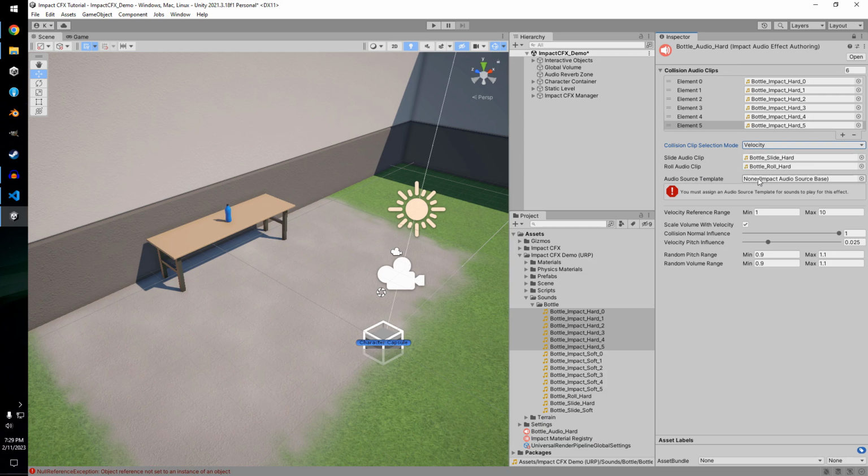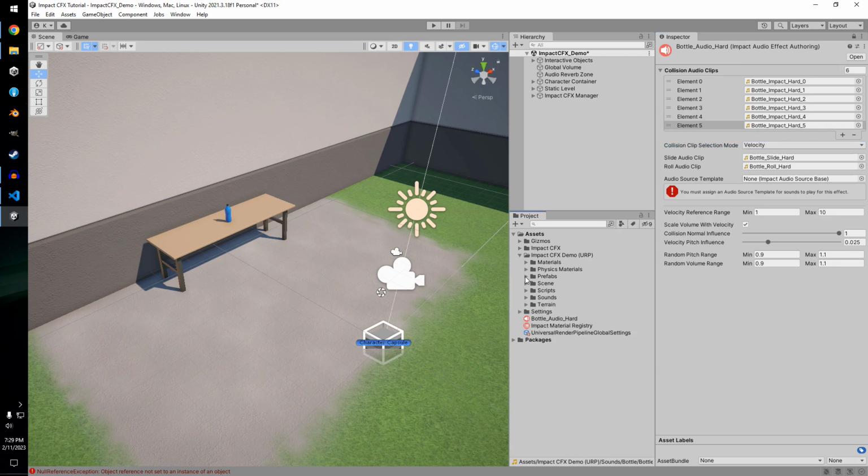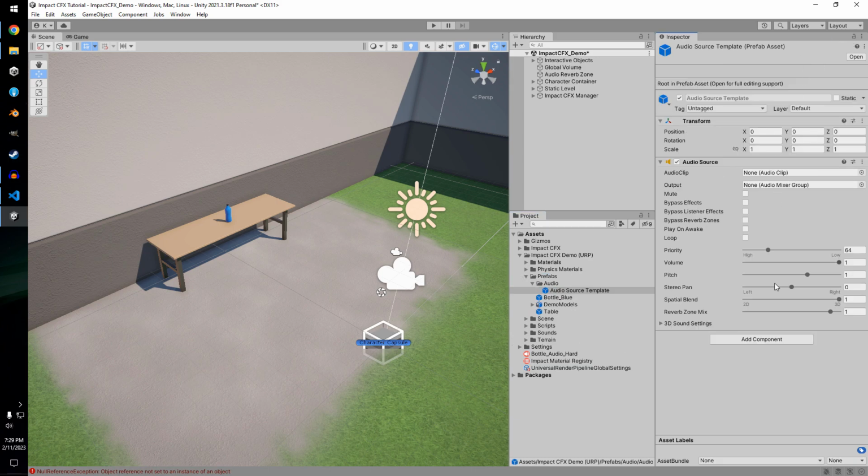And now our audio source template. This is a prefab that has an audio source on it that the Impact CFX will make instances of to actually play the sounds in game. So we need to assign a prefab with an Impact audio source component on it. And I already have a prefab set up. If I go into my prefabs and audio, I have an audio source template. And all this is a game object with an audio source component on it. But we need to add an impact audio source to be able to use it in our audio effect. So we can go to Add Component, Impact CFX, into Audio, and then click on Impact Audio Source.